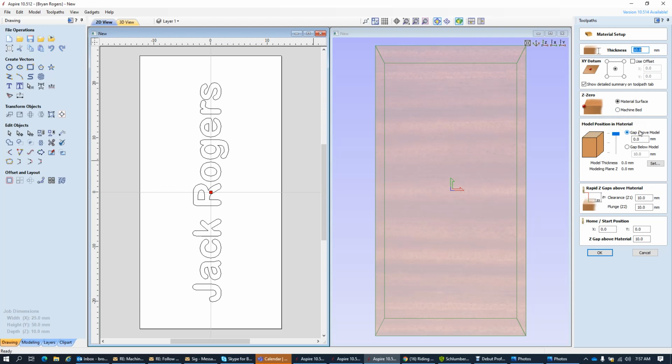For carving names, you always want the gap above the model at 0. That way, it always works off of the surface. This is the important part, the rapid Z gaps above the material. Now, this is so that when it goes from letter to letter, it has to lift up, move over, and then go back down. I use as a default 10 millimeters for the clearance, 10 millimeters for the plunge, and for the Z gap above material, I use 10 millimeters.